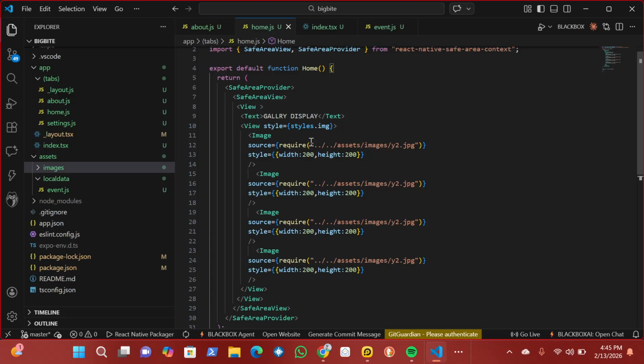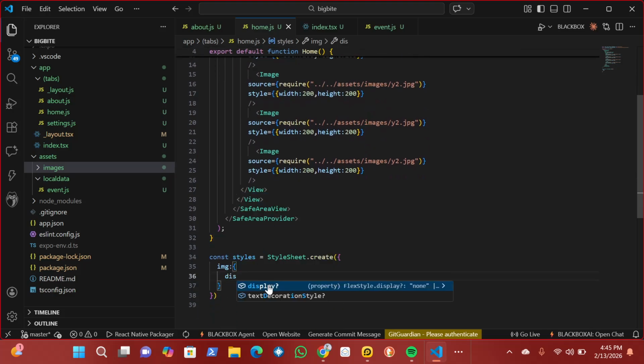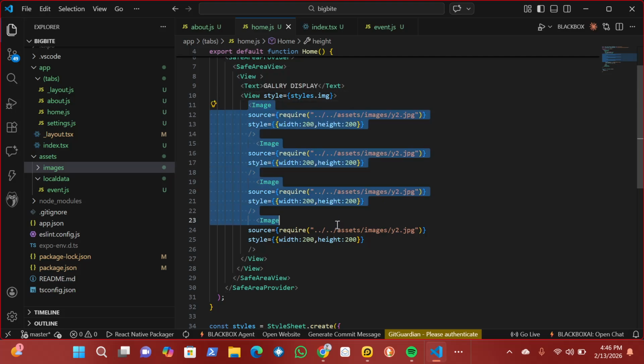Now the first thing we need to look at is what we call display. We have three properties of display: contents, flex, and none. What we want to look at this time is flex. Putting display on flex means that every child in this view, we will be able to move them to any corner that we want. Flex means it's flexible, we can move it around anywhere we want.